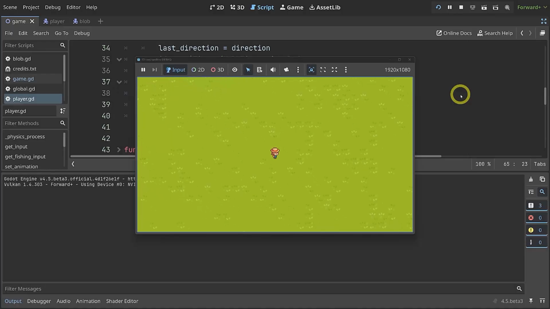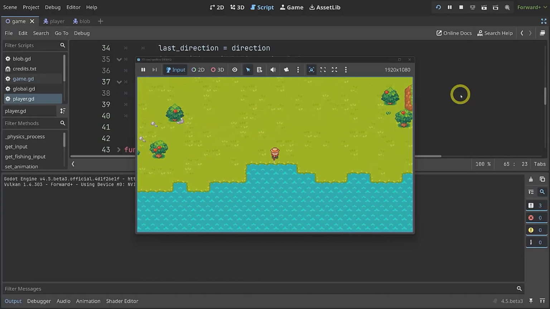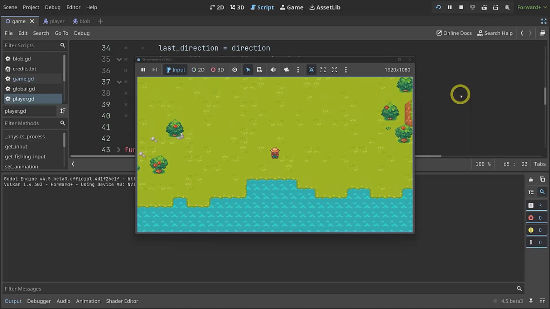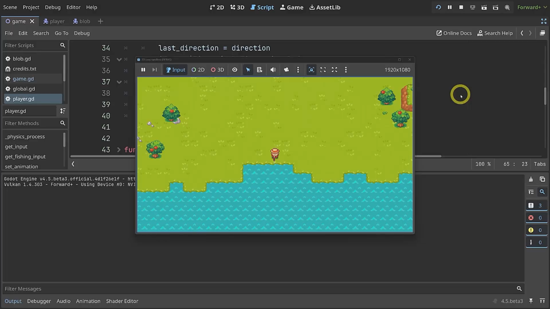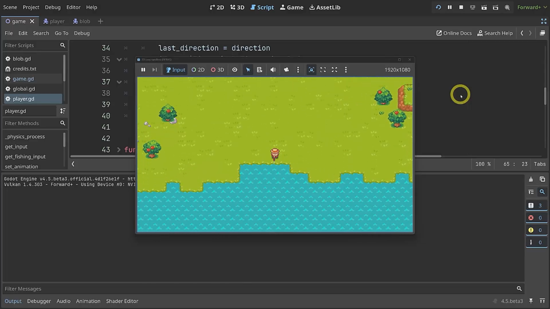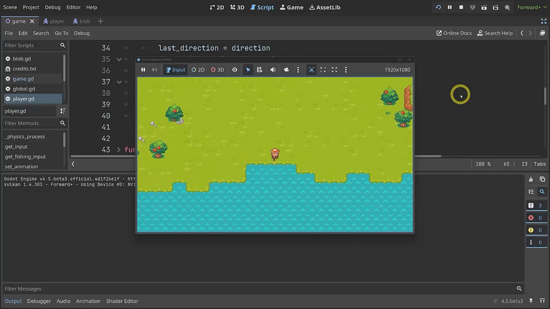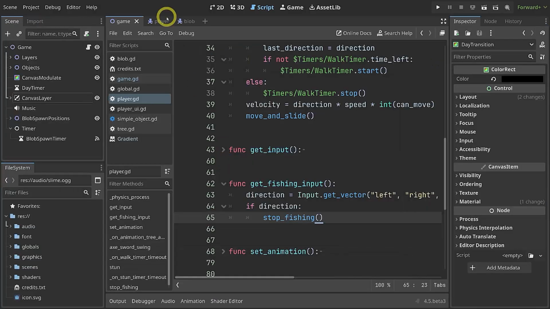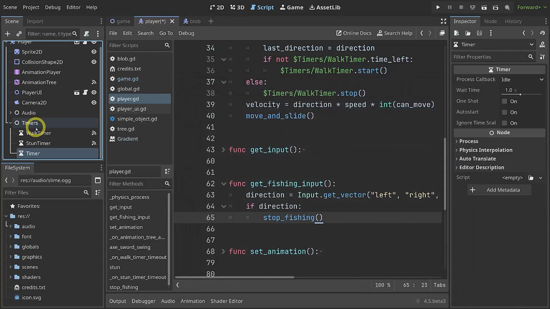Let's try that one. I have to go to the water, select the fishing rod. If I now press space, we have the fishing rod. If I start moving, we stop fishing. Although there should be a bit of a pause between them. You can see it right there. If I move while I do the fishing stuff, then we get a weird animation. That we can fix with another timer. Let's add it really quick.